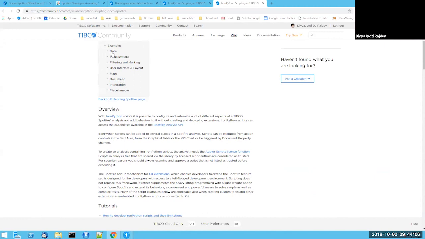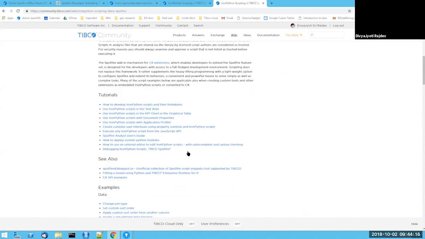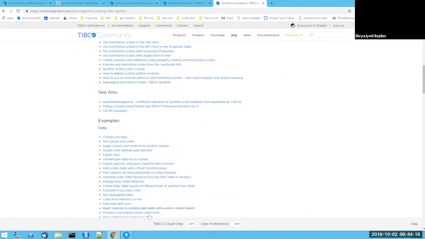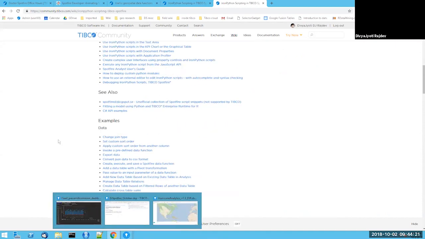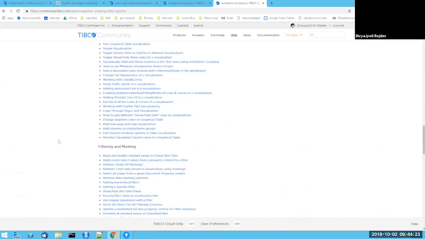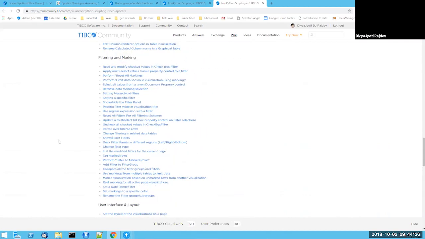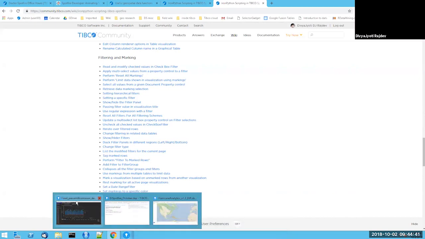Page, you can see we've got scripts related to data, visualization, filtering, marking, user interface, maps, the document, API type, integration, etc. So here, when we talk about removing these points, it sounds like it would be filtering and marking. So I just went to filtering and marking, just read through the script names, and I found one that I was looking for. So this is setting a specific filter, which is exactly what I want, because I want to change one particular column value.